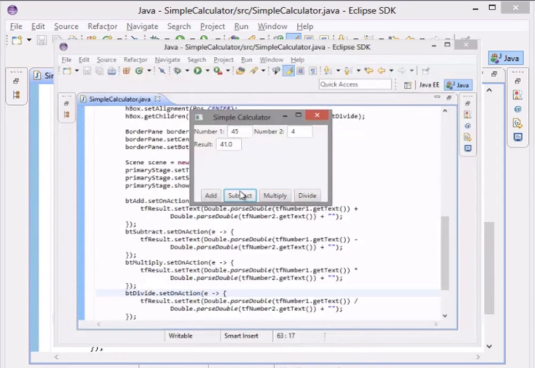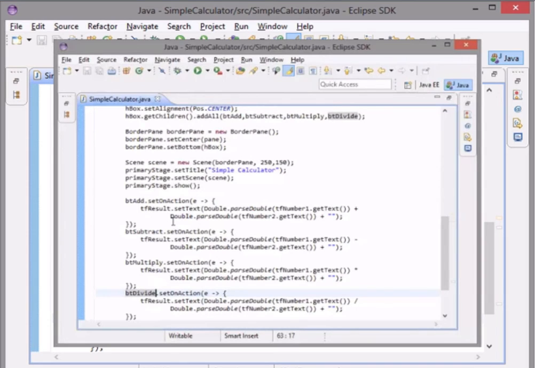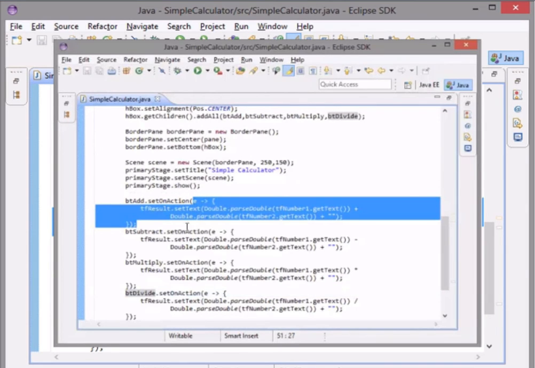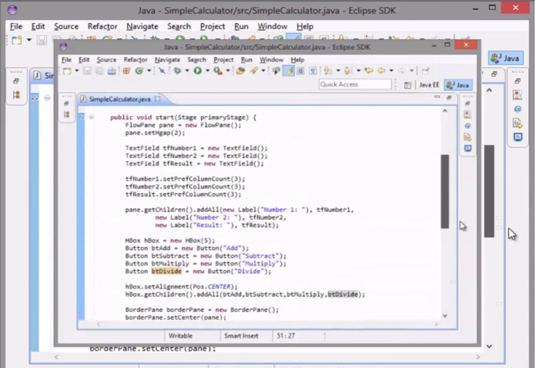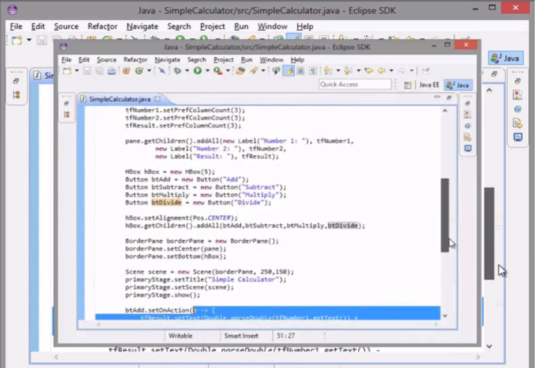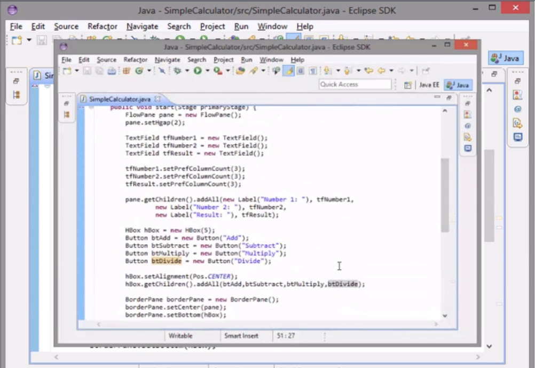So with that, that's it for this video. We've looked at using lambdas for creating handlers for our buttons. We've used text fields, buttons, and labels, and a bunch of different panes for laying out our windows, and we've created a simple calculator. So that's it for this video.